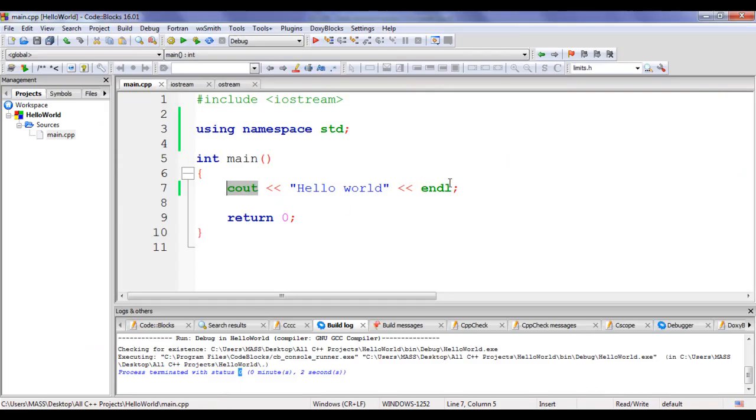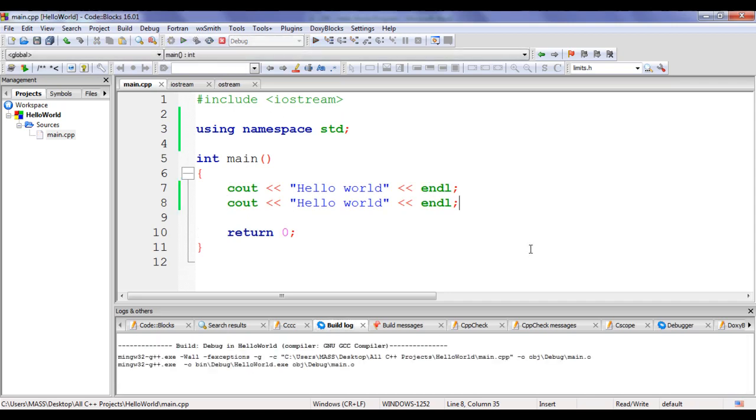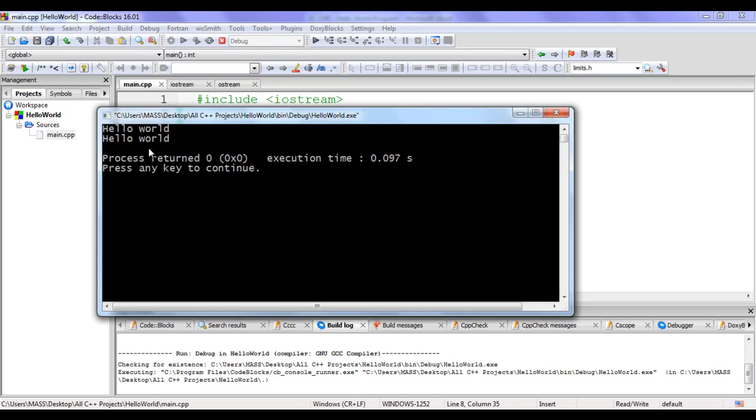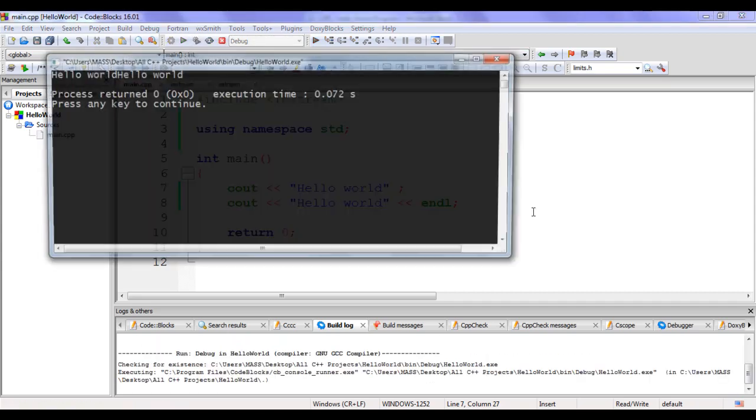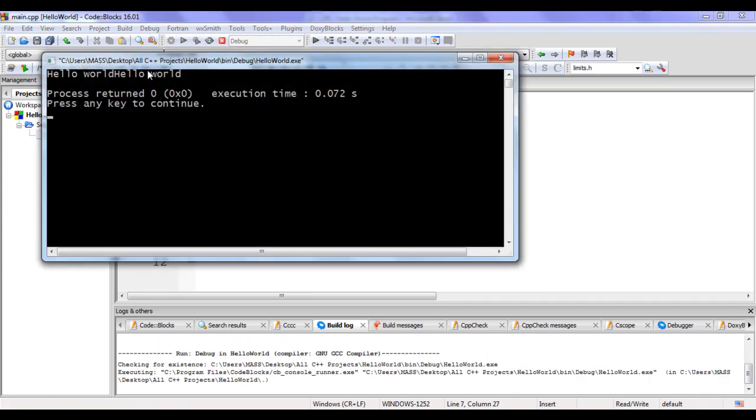I go to Code::Blocks. I am going to copy this line of code and paste it down. If I say build and run, you see that it is going to display hello world on the next line, right? I hit enter to close. If I remove this endl and say build and run, you can see that the second hello world is displayed beside the previous hello world.